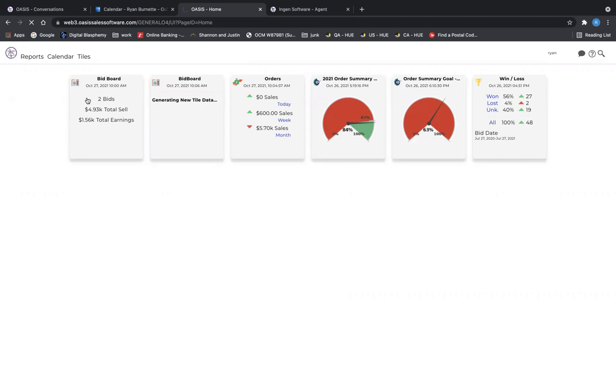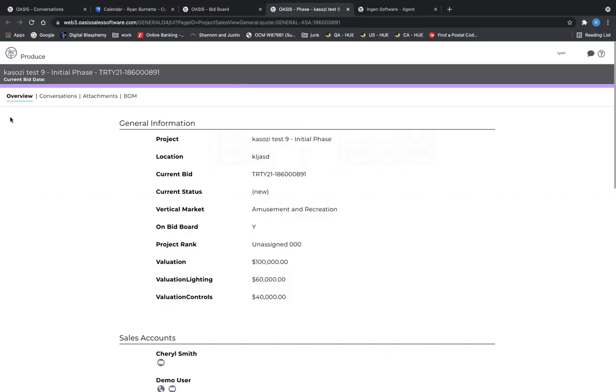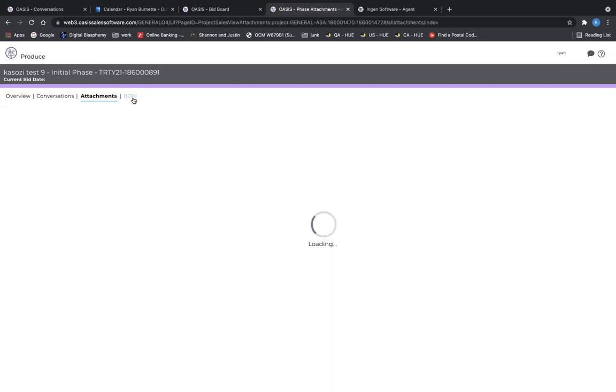But if I click on the tile, it's going to open it up and we will see the 2 different bids that it mentioned on the top with the information that we had selected. Because I didn't select any information, there's none previewed out on the onset, but I can click into here and get additional details as needed. So this would take me to the 04 bid screen where I can see the information. So the general project information, valuations, dollar totals, any attachments that are connected to this, and also the bill of material.